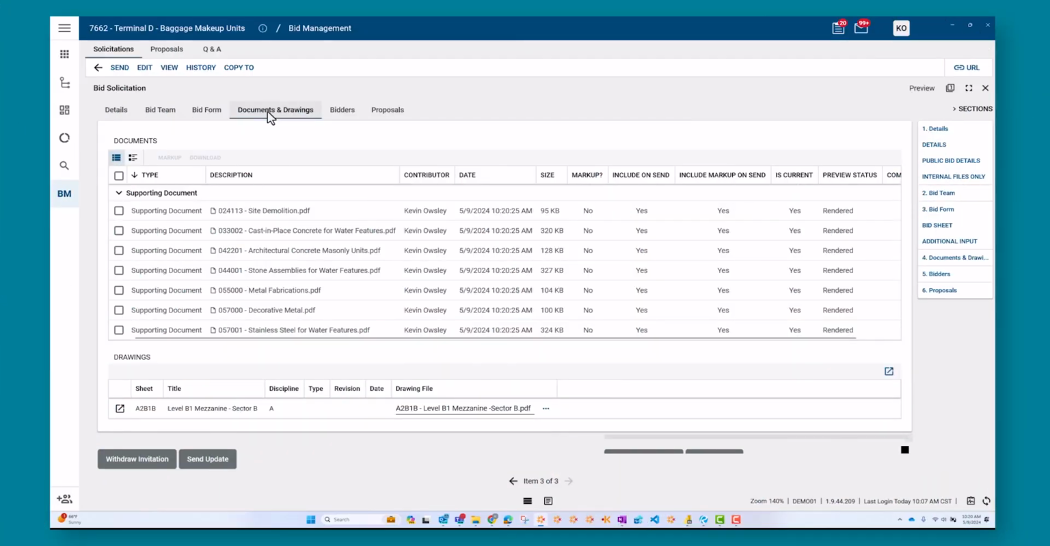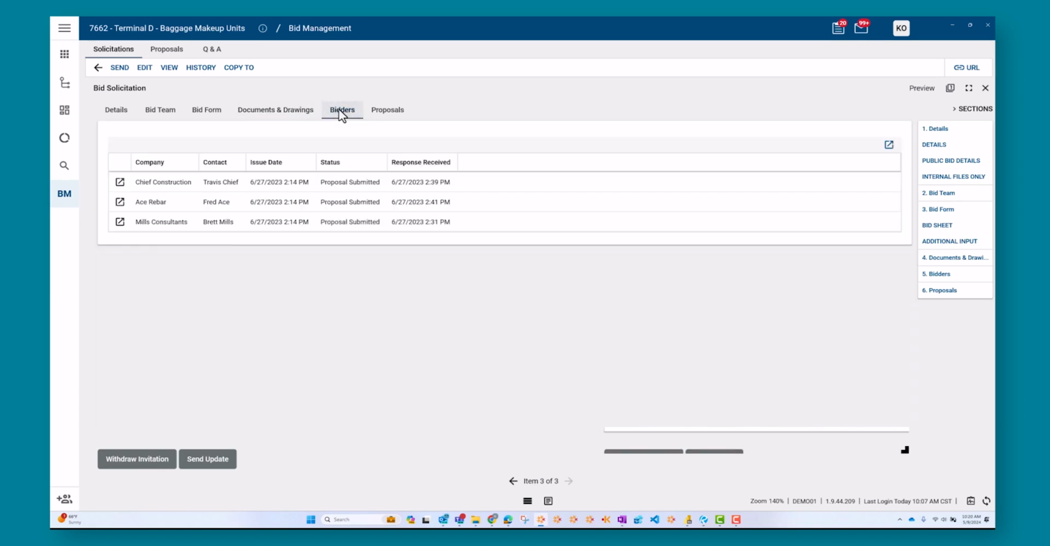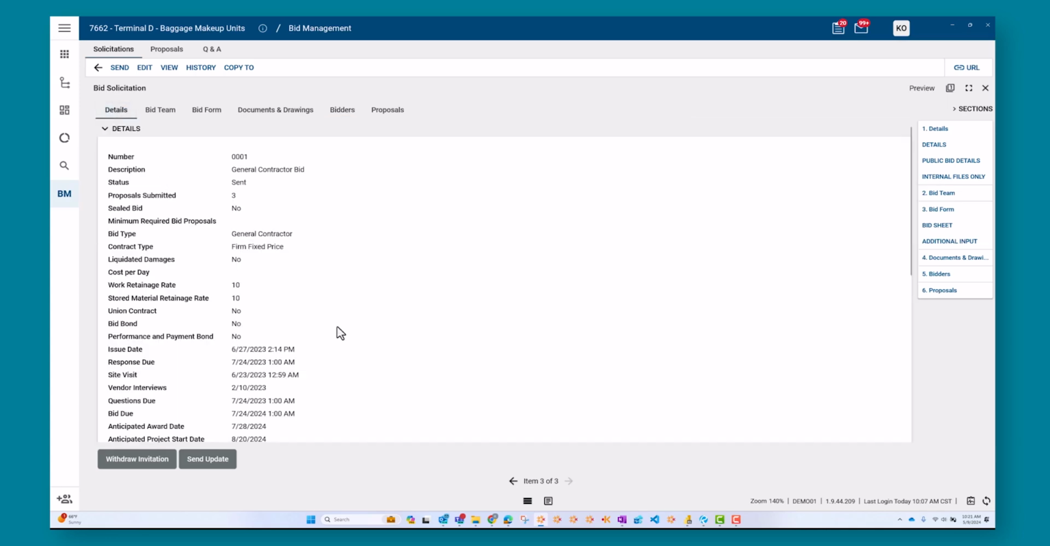Next, I can upload any and all documentation that I want my potential bidders to be aware of when submitting their proposal. These can be documents such as CSI codes or drawings. The Bidders tab is where you can add the bidders who will be receiving the solicitation for this bid. There's also a status field to indicate whether someone has denied the bid or if they will be submitting a proposal. The bid is then sent out via email alerting users that they can now bid on the project.